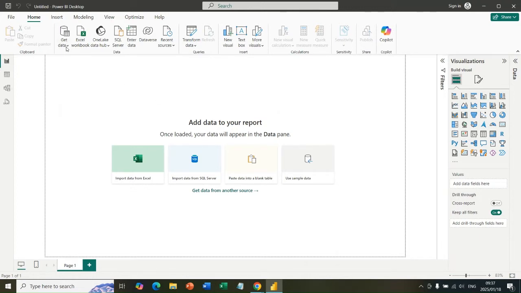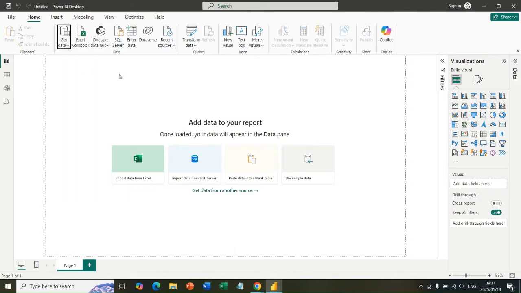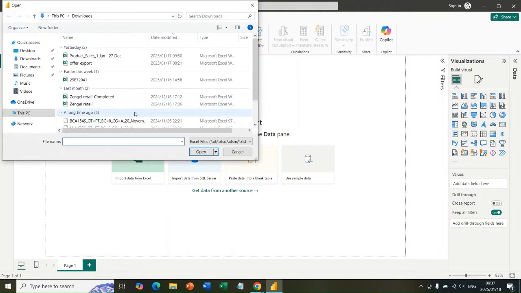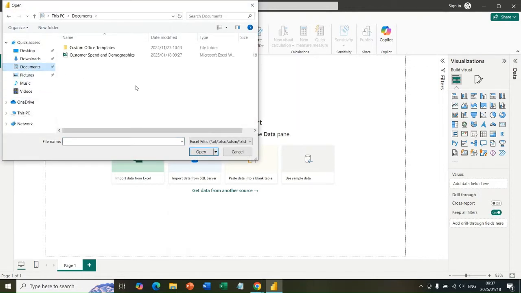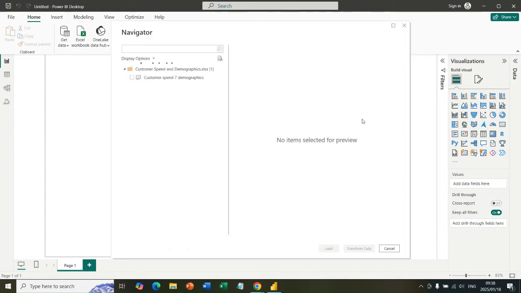So what we want to do, we want to get our data. We want an Excel workbook. And then we want to fetch our customer file with spend and demographics. It's busy loading. So this is the point whereby you have to be patient. It seems like Power BI is quite awake.